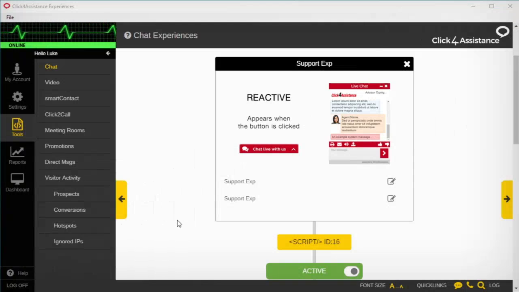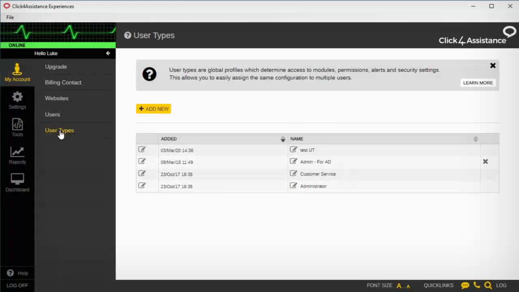This is Luke from Click4Assistance, and today I'll be demonstrating how to configure the queuing functionality. The queuing feature will allow visitors to start a chat when operators exceed a set number of chats, instead of the button becoming unavailable. Queuing will only work if operators have been assigned a max number of chats that they can be allocated. This can be assigned against the user type within the My Account module.